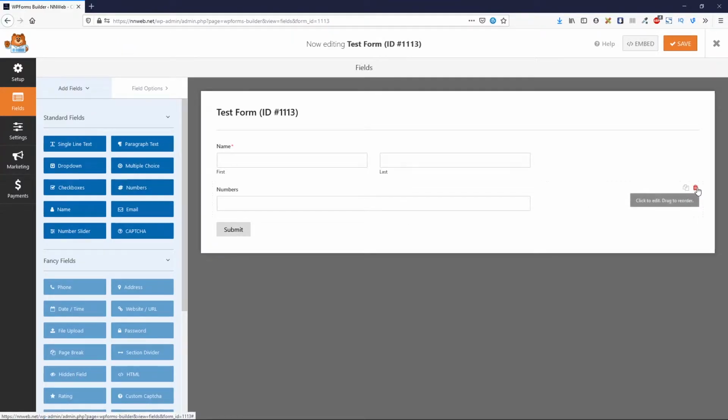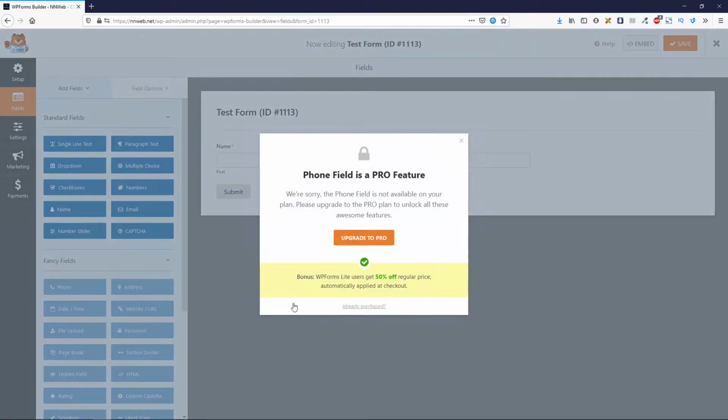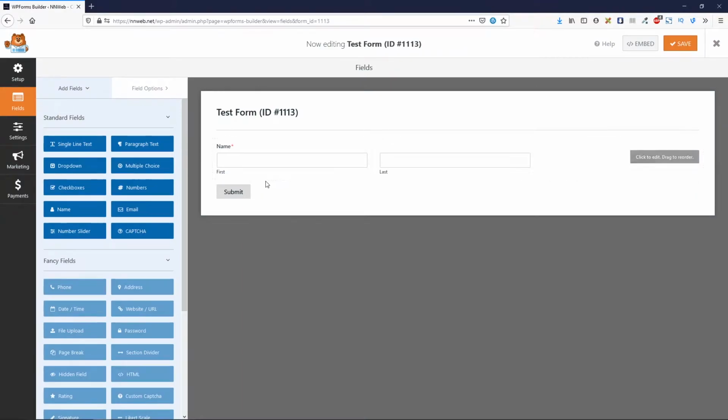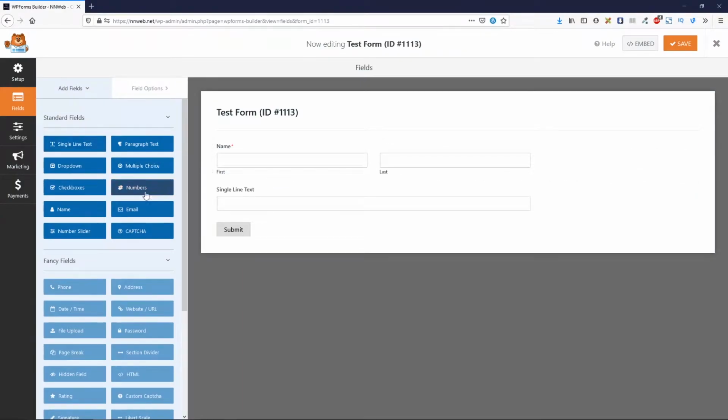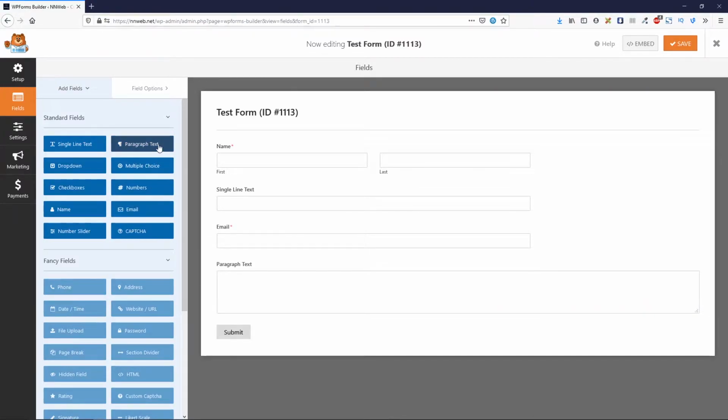Actually, not numbers, because if you want to collect the phone from your visitor, if you click here on fancy fields, this feature is locked, you need the pro version. But instead, let's click here on single line text. Okay, beneath that, let's put the email, and last will be a field for text. All down there is our submit button.